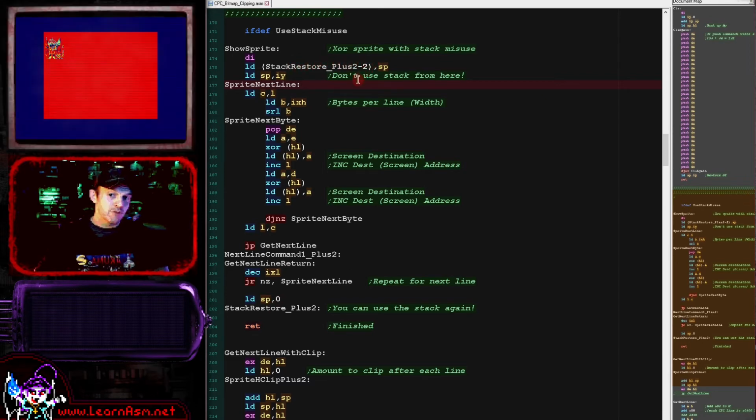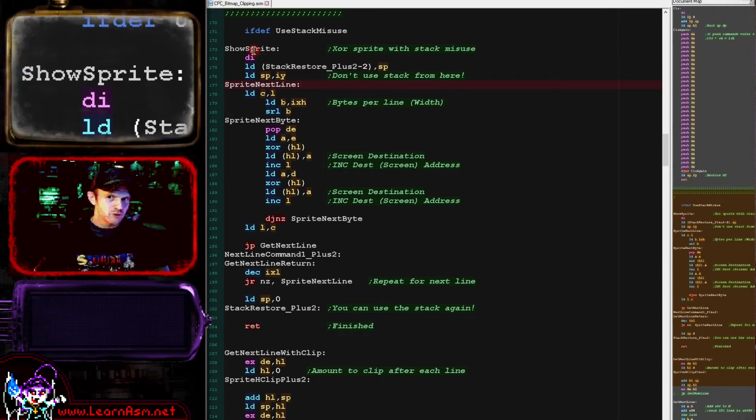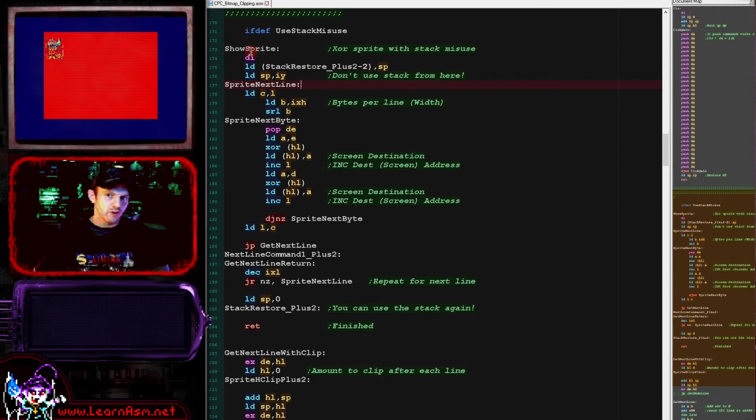So that's how we're restoring our stack. Again, we need to disable interrupts when we're reading, because our interrupt handler, we're using the firmware one, it's not smart enough to cope with this. And then we've got our transfer routine here.